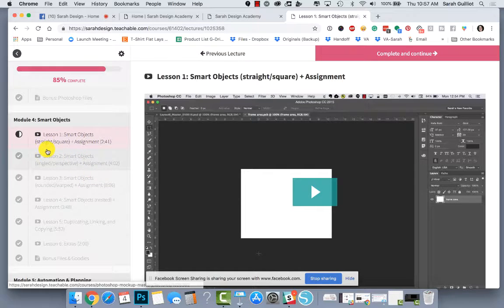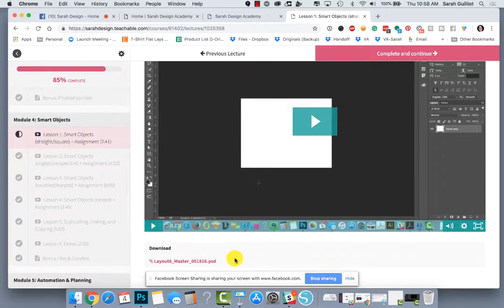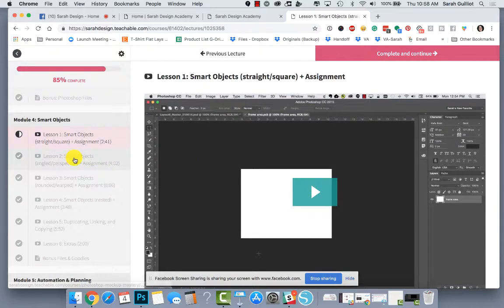So there's different types of smart objects you can make in different shapes. So the first lesson is about making straight or square smart objects, and it has its own assignment. And then there's a file you download for that. Then lesson 2 is the angled or perspective smart objects. And lesson 3 are rounded and warped smart objects. So you get a lot of practice in there.